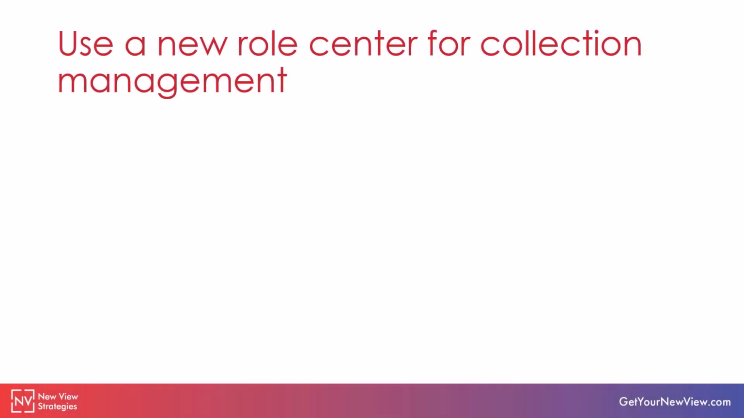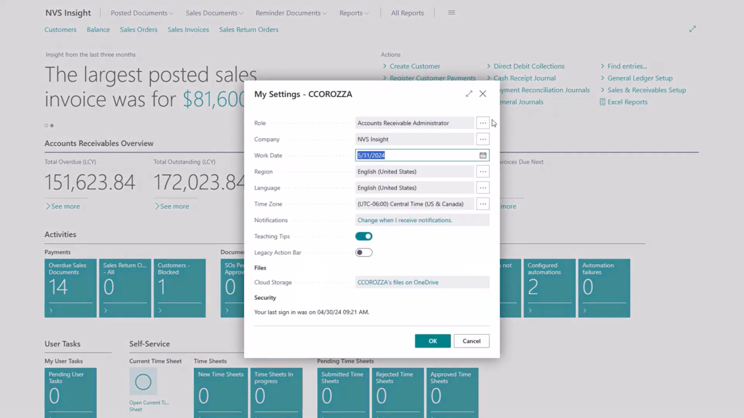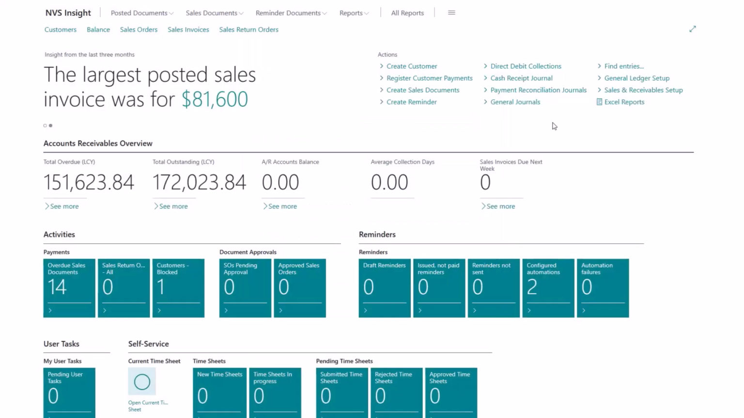We have a new role center available for collection management, and I'm going to go ahead and pop into Business Central and take a look at this. In Business Central, I'm going to go to Settings and My Settings, and you can see that I'm in a role called Accounts Receivable Administrator, which is a newer role given to us by Business Central for someone who is using accounts receivable functions every day to be able to more easily find these functions on their role center. So let's take a look at that role center.